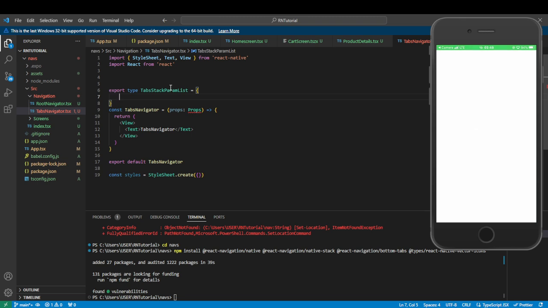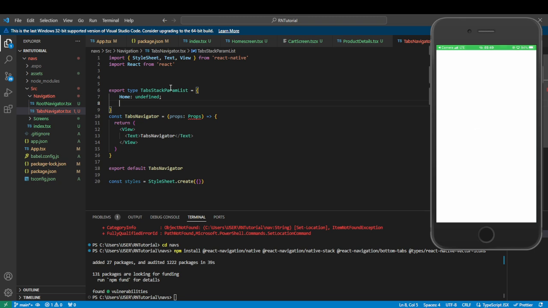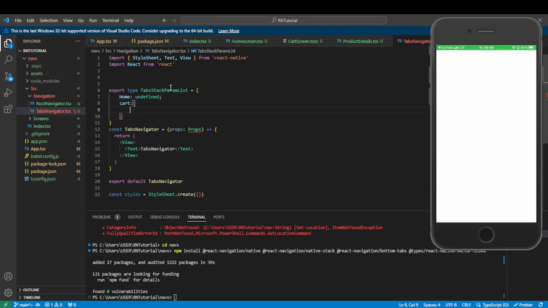So let's render the first one that we want in this. We could say home. That's the route name. For now, we'll give home undefined as the params. That means we're not passing any props to it for now. We can also have a cart. The cart is going to be the route name for the cart screen.